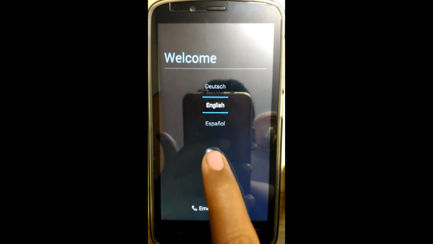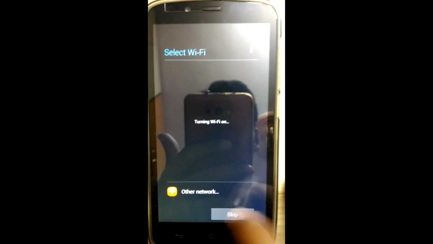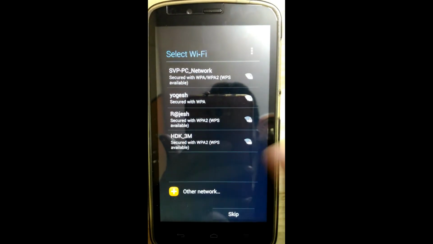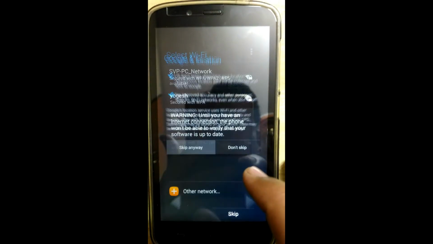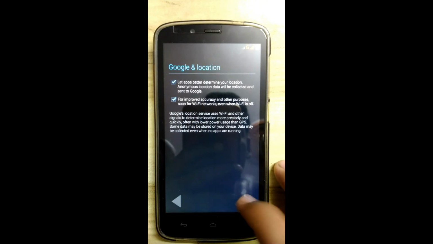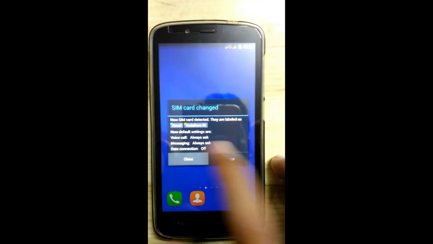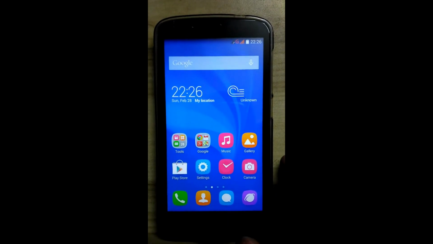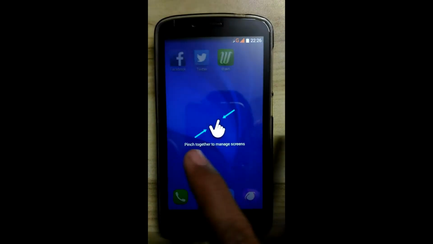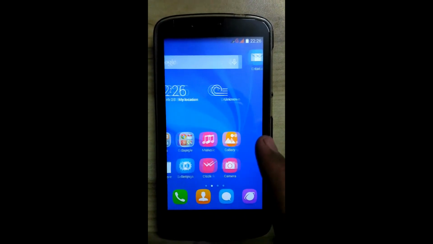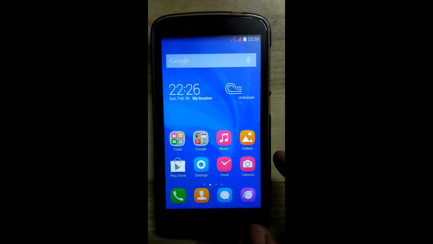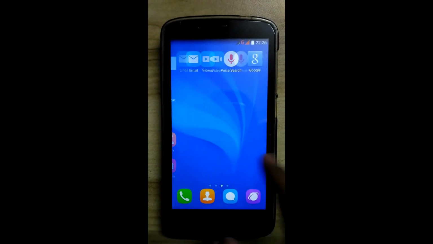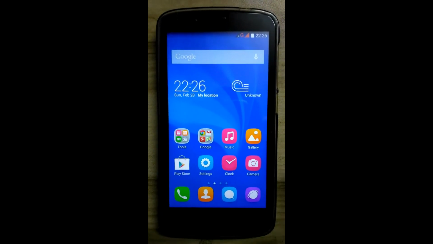Click on English. Click on skip. Click on next. See this, this is the B106 build. In this way, you can easily go back to stock ROM from any Lollipop ROM.